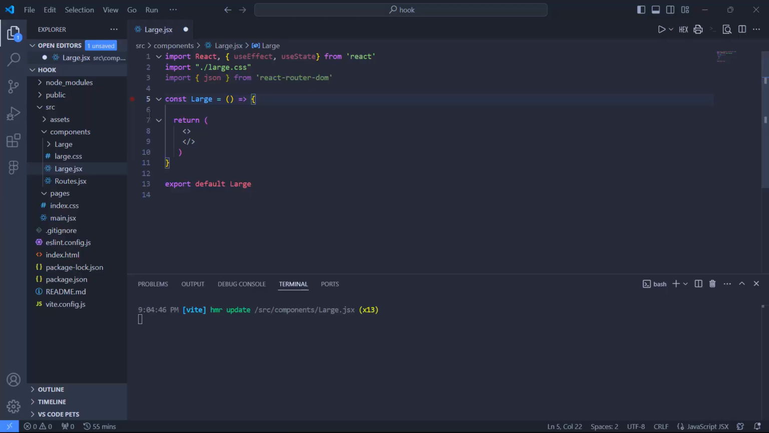The React useEffect is a React hook that lets you perform side effects in function components, such as data fetching, which we are going to be doing, or manually changing the DOM. So we use it whenever we need to run some code after the component renders or some specific dependency changes. Without wasting much time, let's get started.